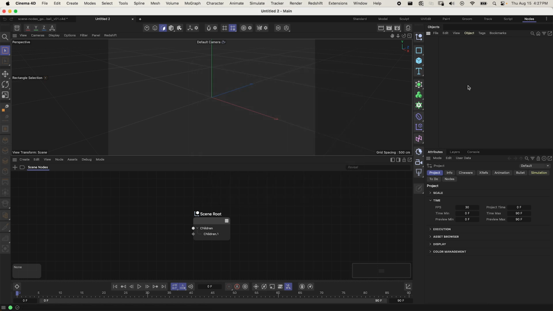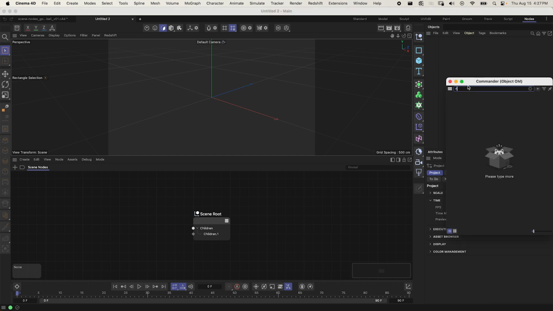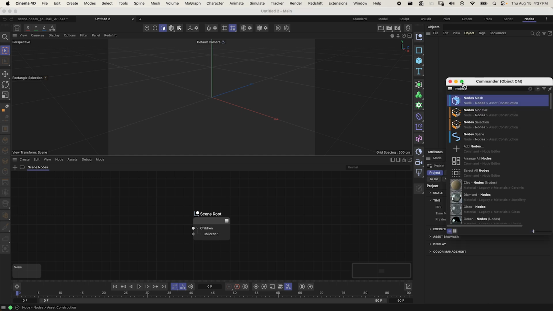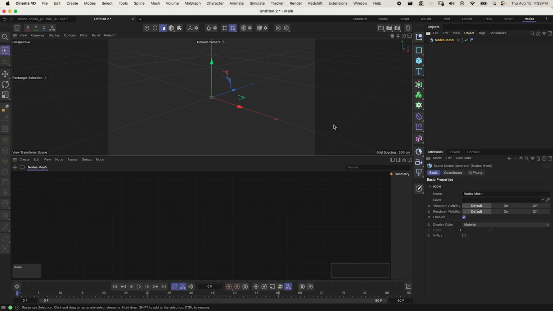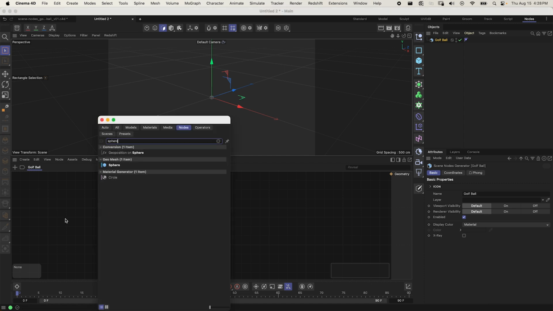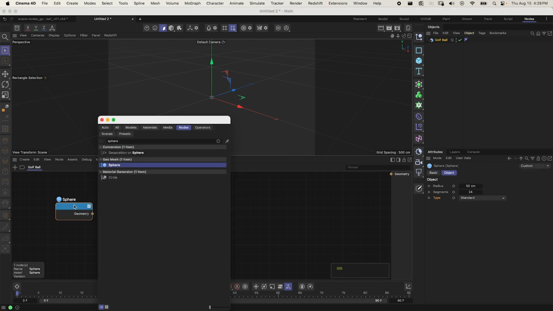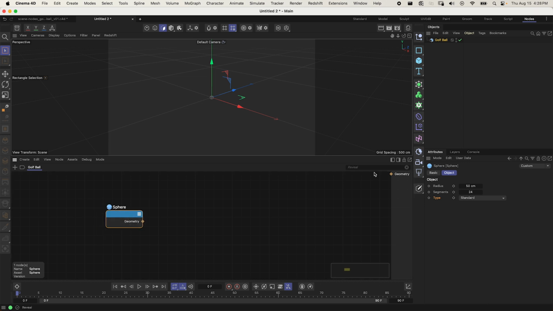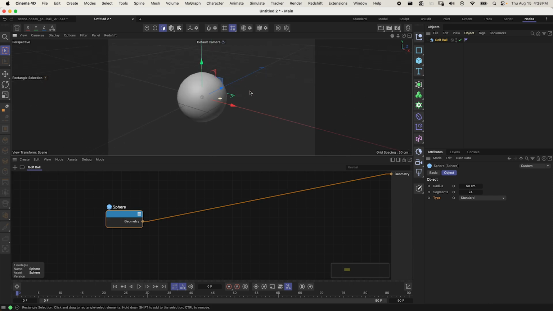All right, let's go ahead and create a nodes mesh to start. So I'm going to hit Shift-C to search. I'm going to search for nodes, and I'm going to drag in my nodes mesh. I'm going to now call this golf ball. And I'm going to add a sphere. So I'm double-clicking in here, and I'm searching for a sphere. I'm going to connect my sphere to the output here by dragging the wire, or by tapping the Q key on my keyboard to quickly connect my selected node to the output.